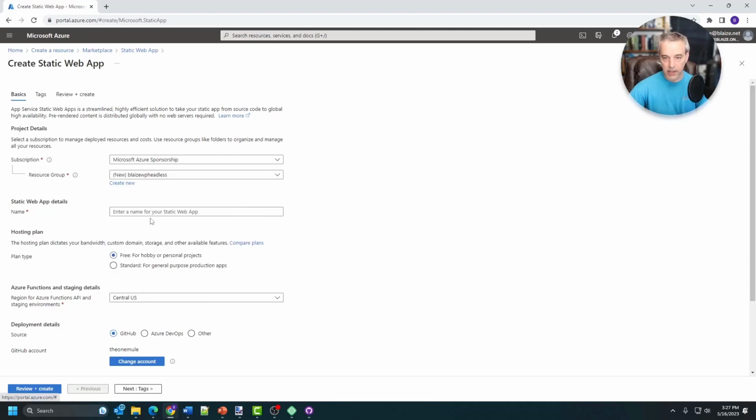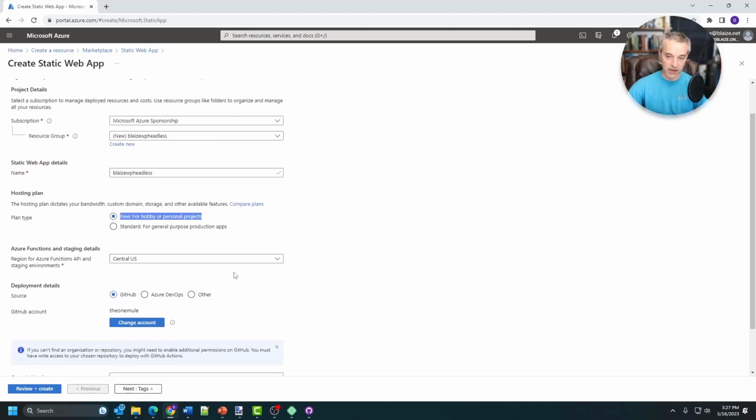And click OK. And I'm going to give it a name for my static web app. I call it Blaze WP Headless inside of that, just for good measure. And you can use the free tier if you're using this for a hobby project or a personal project, which in this case it would be, since this is more of a demo. And you can pick an Azure region for the APIs.